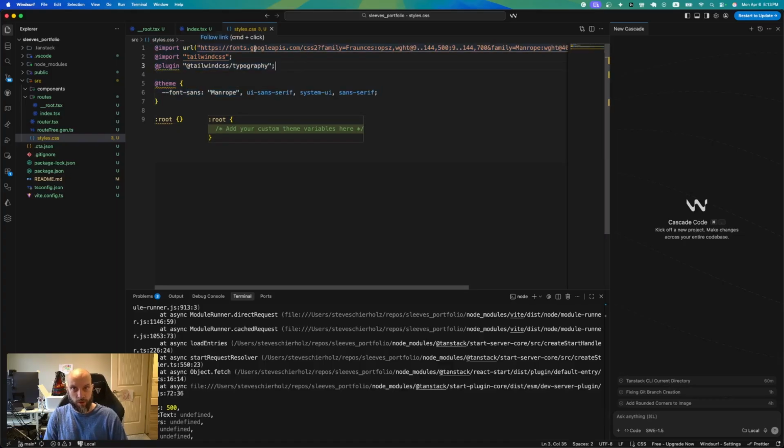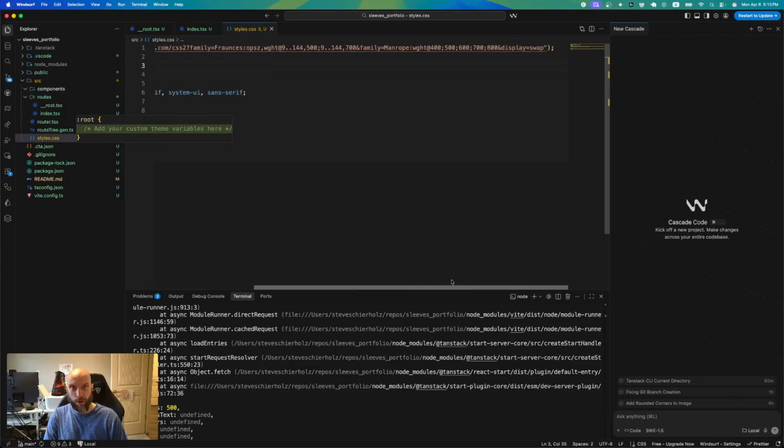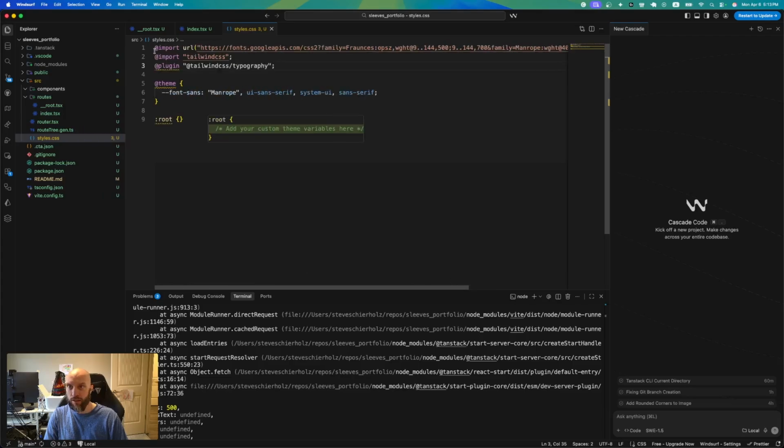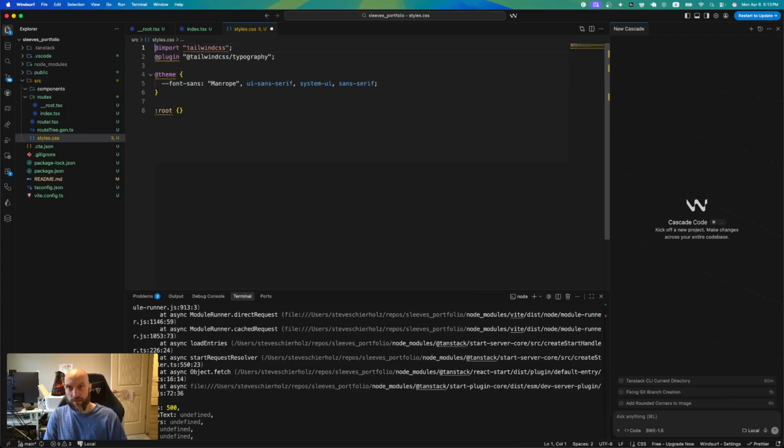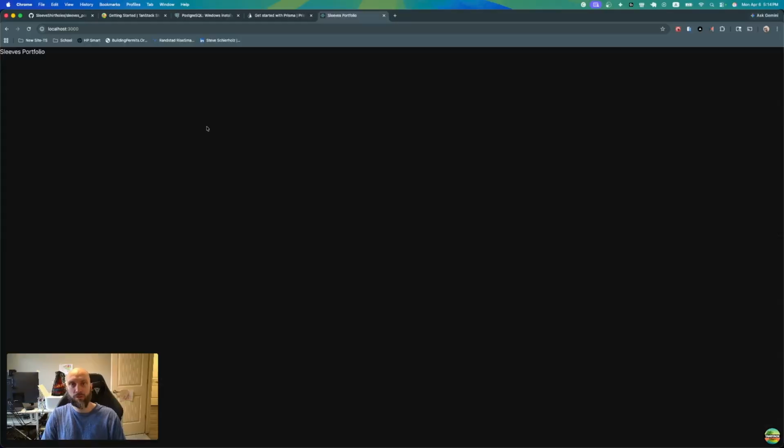It also looks like we're bringing in a font, which we probably could get rid of actually, now that I'm looking at that, because that's not the font we're using. I don't know what font we're using yet. So these lines you want to make sure you keep in. This is a bare bone styles.css file. So now if we go back to the page, we just have a black screen with white text that says Sleeves portfolio. So now that we've cleaned this up, let's go on to the next step.